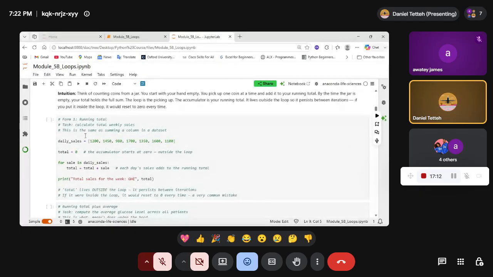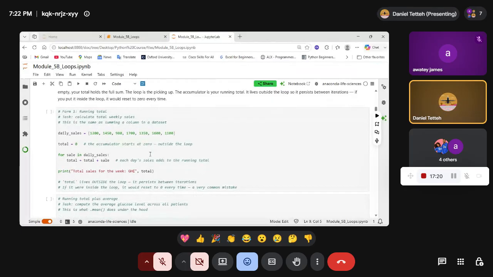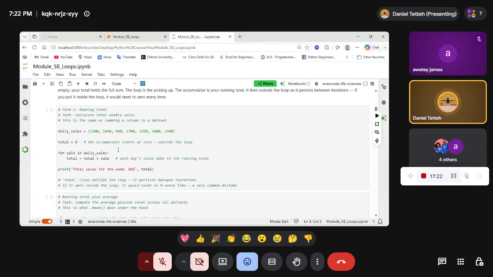All right. So, running total. Calculate the total weekly sales. This is the same as summing up a column in a data set. All right. So I think one of us made a mention that when we were giving a tuple, he wasn't able to add the items within the tuple. Okay, so let's see how we can do that here.